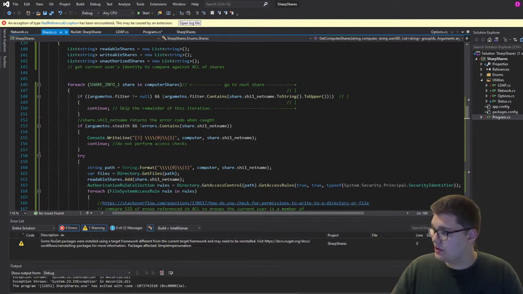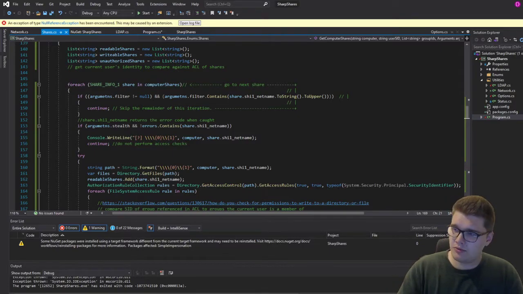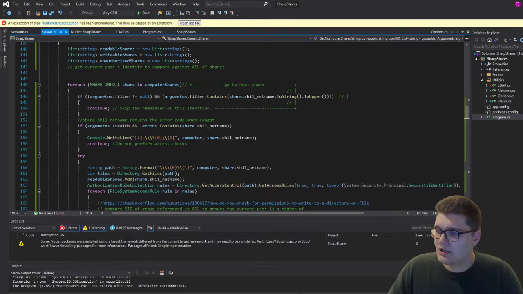So this is the original one. I'm going to fork that. Why do I get SharpShares 1? I don't have a SharpShares repo. Your repositories. SharpShares. I do. Fuck.